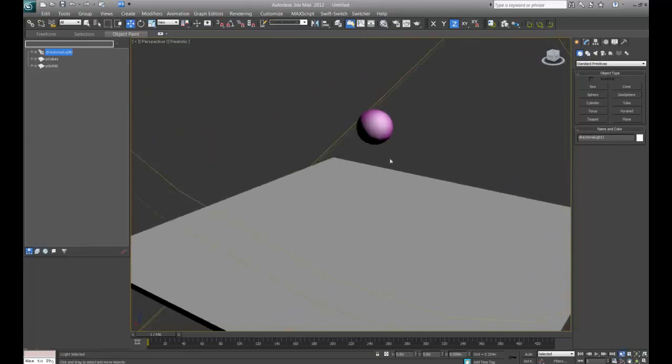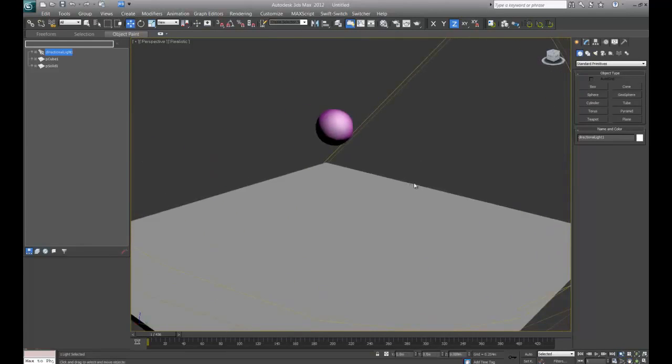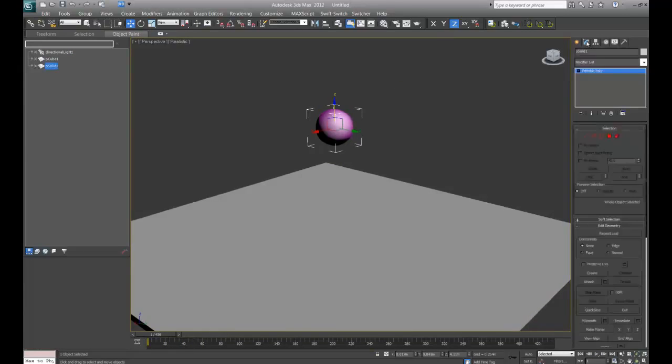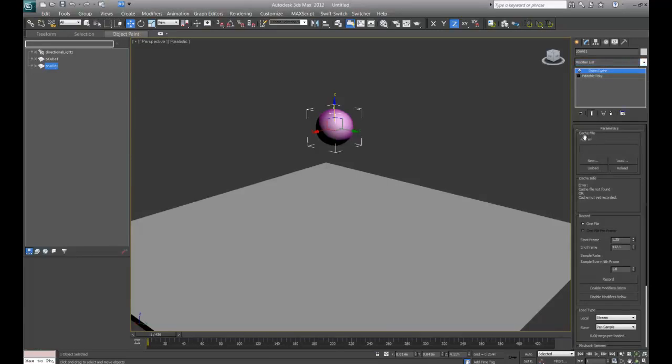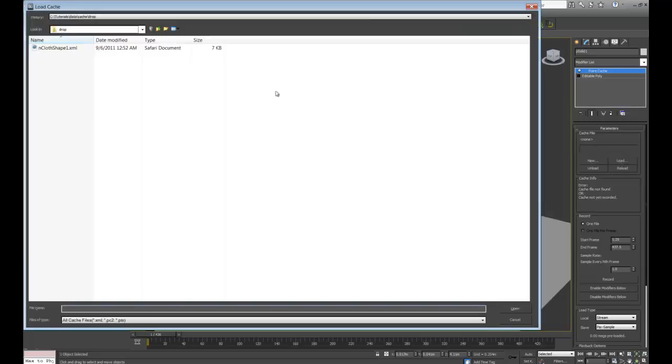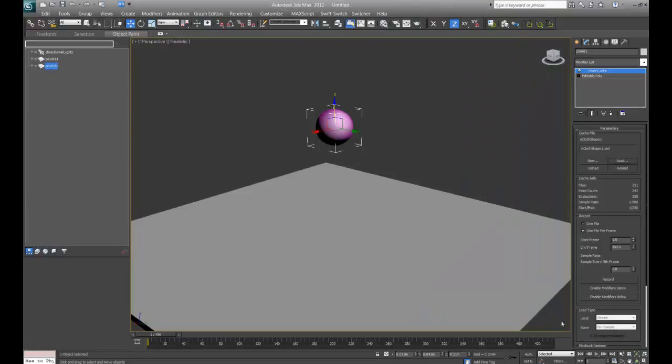Okay, so now if you were to just push play, you would not see it interacting. If we just push play, nothing happens because there's no information for this ball to use to deform. So what we need to do now is create a modifier on that sphere, and we're going to create a point cache for that. Okay, your cache file, we need to load that, which is that XML file that was created. Say OK. Now you push play, and you'll see it deform.